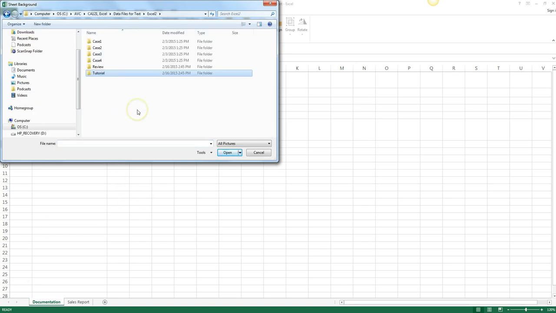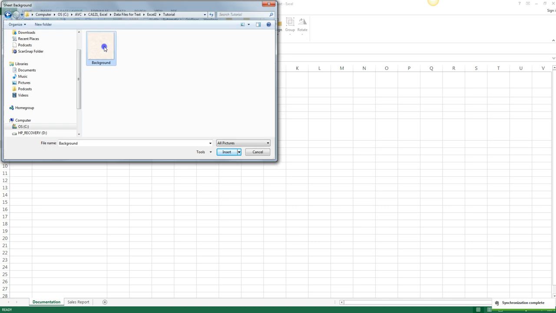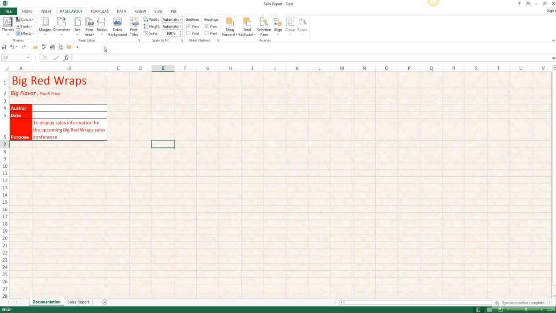Okay, so when you've navigated to your flash drive or wherever you have your files saved, we are in Excel, Chapter 2. Here's the tutorial, and when you double click it, you're going to see the background file. You double click your background file, and it inserts it. Okay, and that's all there is to it. Now, this is for visual purposes on the screen. It kind of adds visual interest, and sometimes it helps you to be able to read or see certain data. But please do remember, it doesn't print.